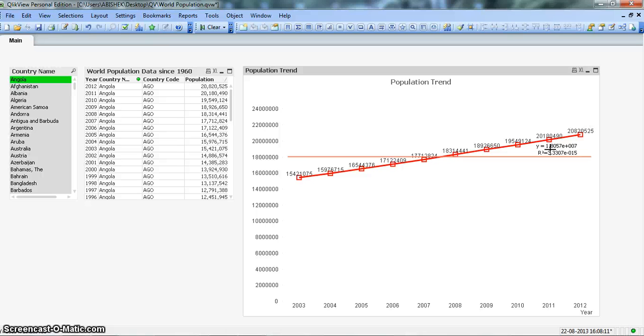So this will give you a very good idea about how we can really do some statistical analysis by using this line chart. So that's pretty much all I wanted to discuss in this video, and I will meet you in the next video with a new chart.